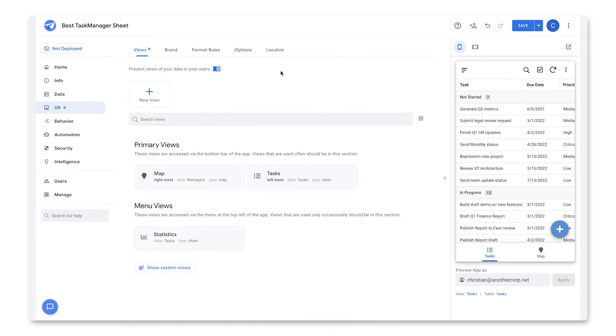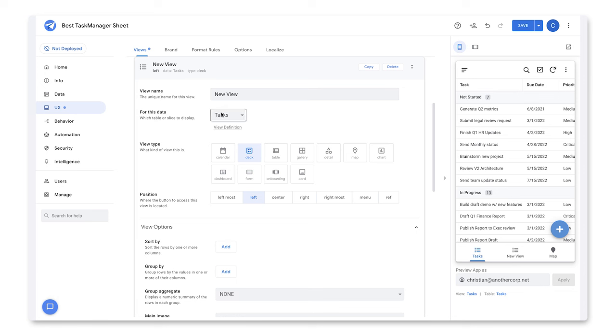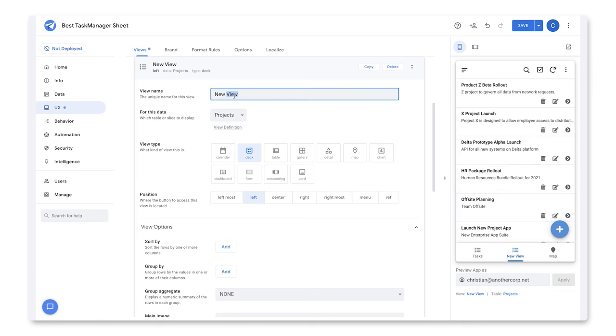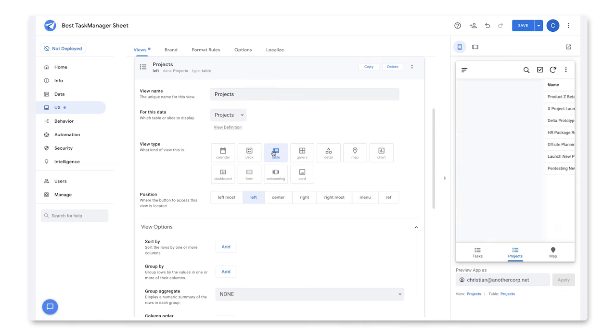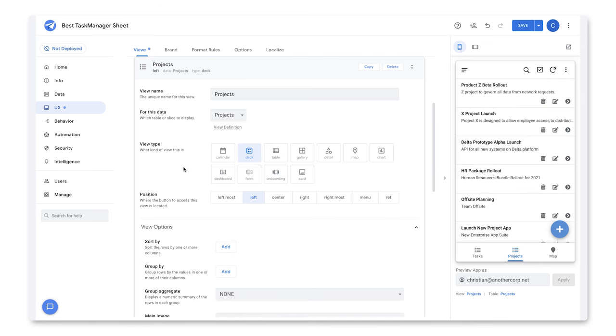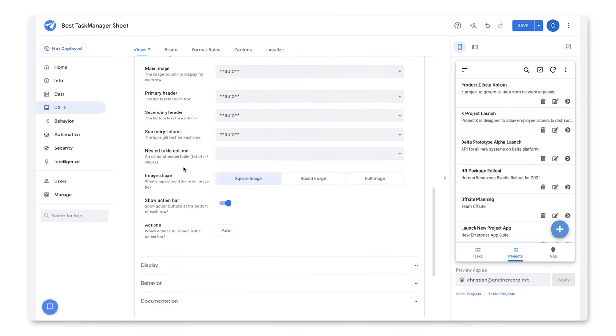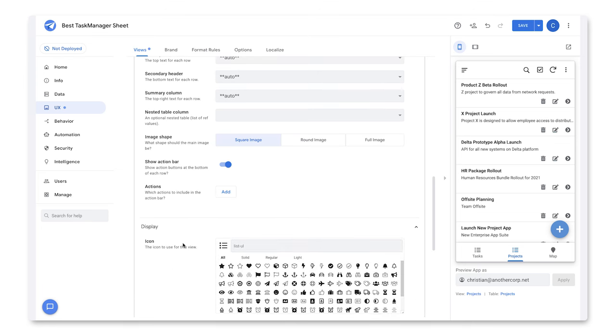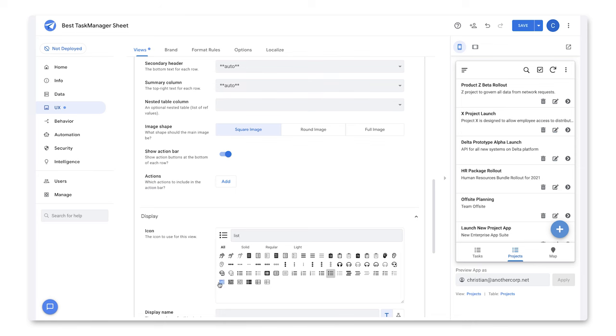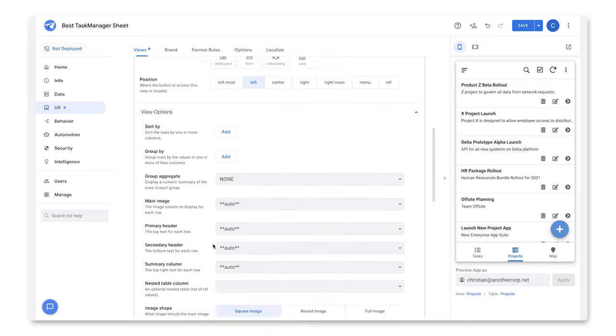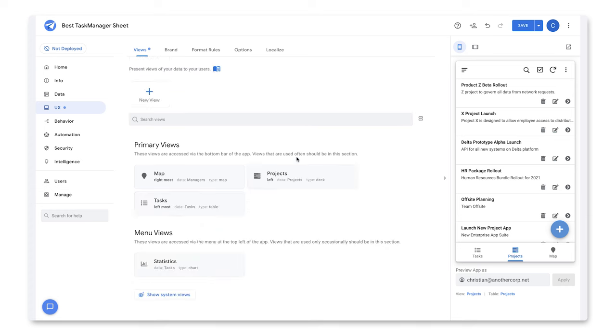All right, so now let's go ahead and create two new views for projects and managers. I'll click new view. I'll set projects as the name and the data source. And let's see, I'll keep that as a deck. And for this one, I'm going to change the display icon to that icon right there. So now we can distinguish it from the other tasks icon.